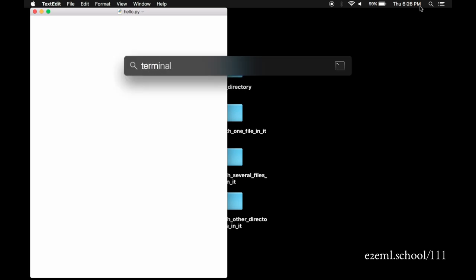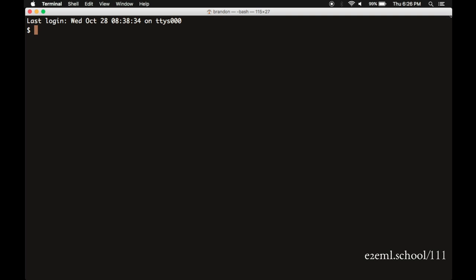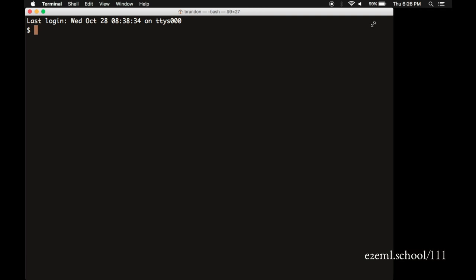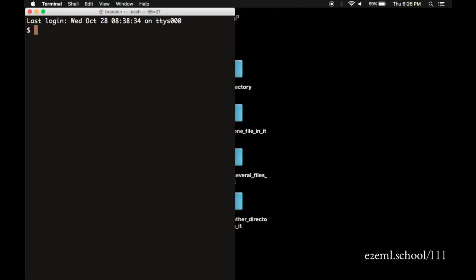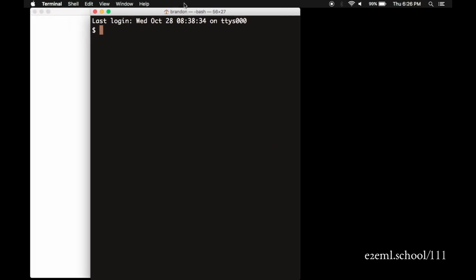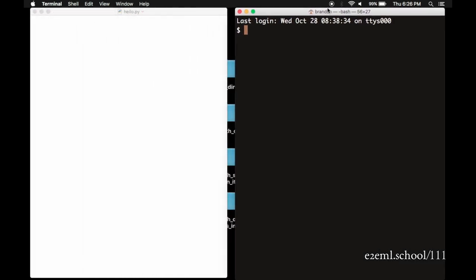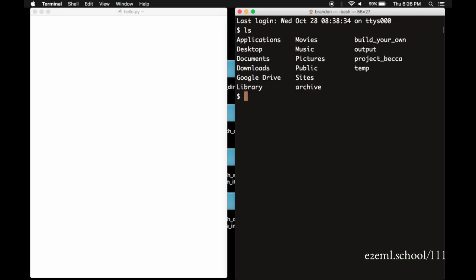The next step is to open up a terminal. The text edit window will let us write the code, and the terminal will let us run the code. Again, it'll be pretty convenient if we size that terminal to take up about half the desktop and then put it over to the right. Now we can see these side by side.